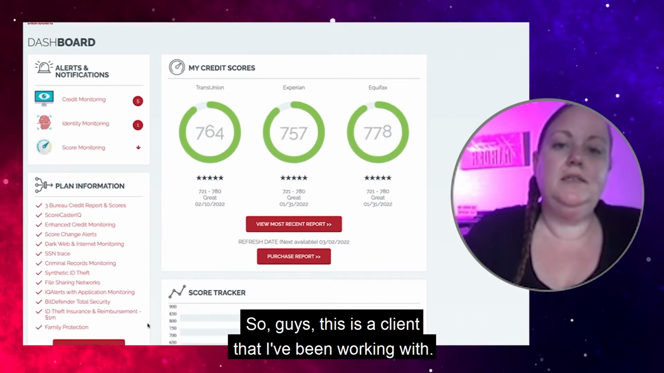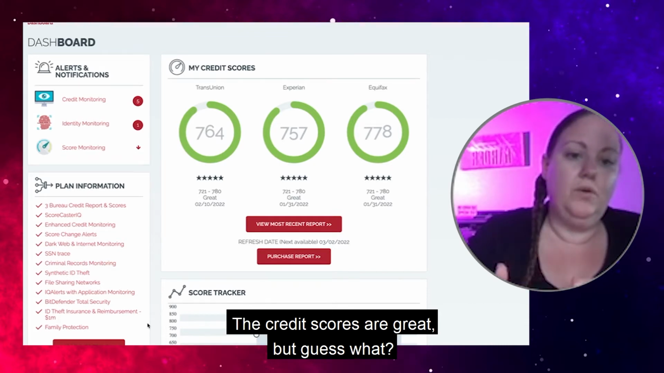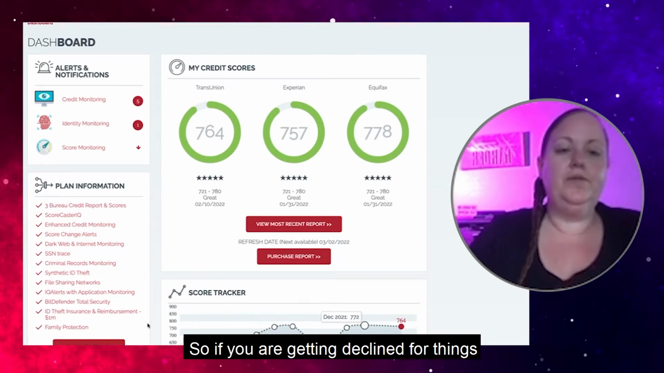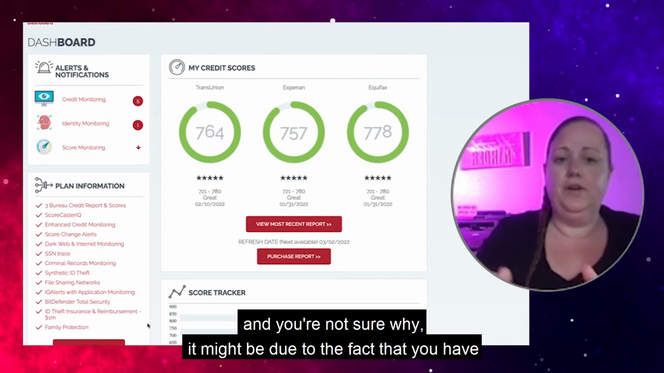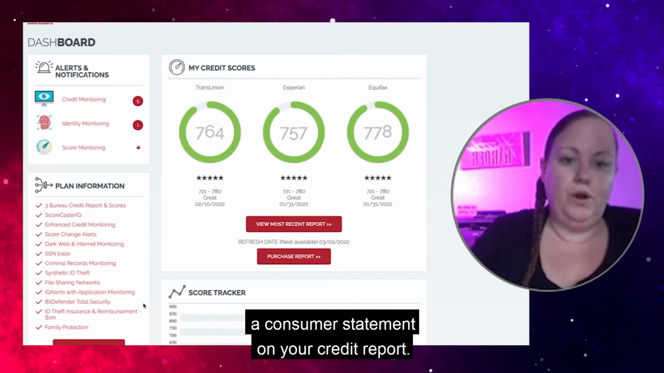So guys, this is a client that I've been working with. As you can see, we're using Identity IQ for this client. The credit scores are great, but guess what? The client is getting declined for things. So if you are getting declined for things and you're not sure why, it might be due to the fact that you have a consumer statement on your credit report.